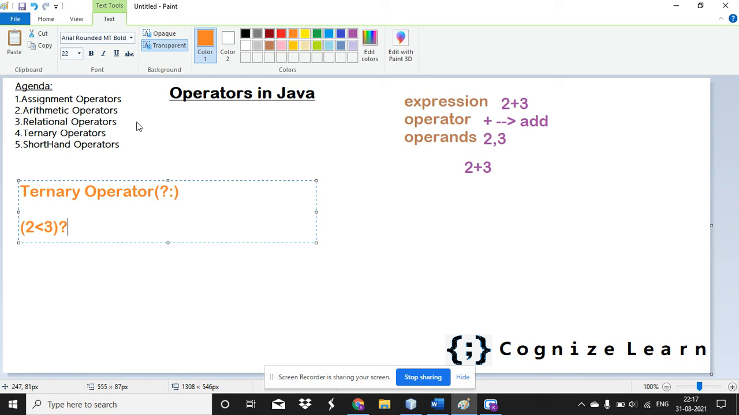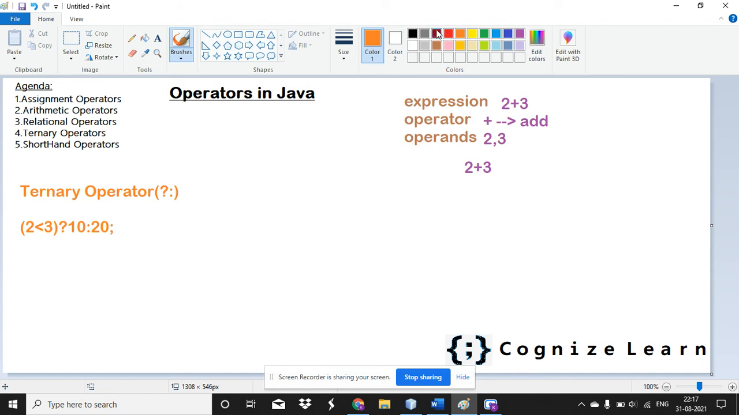If it is true, then it should print the value 10. If it is false, it should print the value 20. Yes, so this is how you are going to write a ternary operation. So how it will do the execution is, first it will check the condition. If the condition turns to be true, it will come to the first value after question mark. If the condition turns to be false, it will come to the second value.